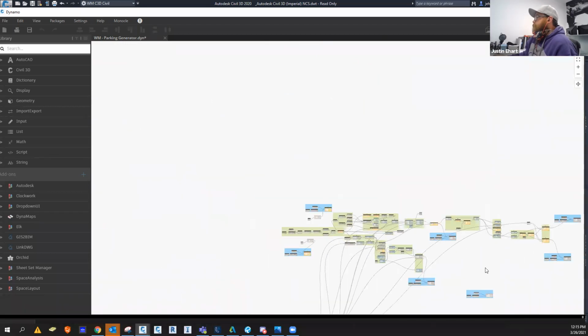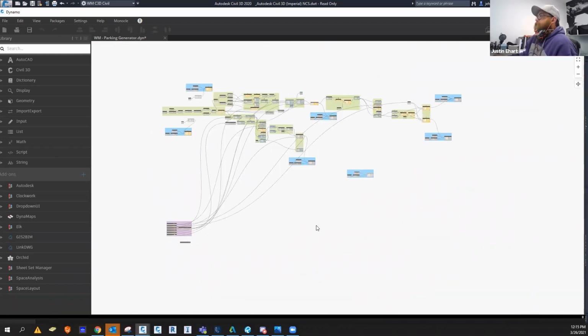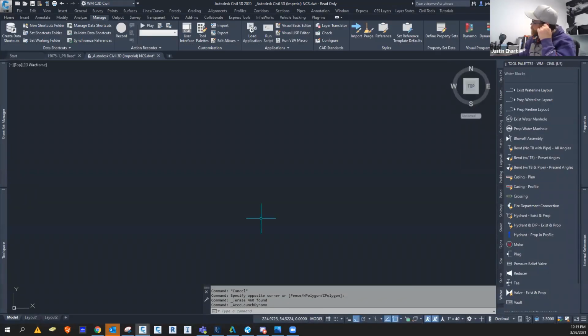So this little one, honestly, was 40 hours probably. By the time it was said and done, it's still not 100%. But like I said, I'd like to have it offset the back of curb and edge of asphalt, and then at the end, if there's not enough room for another stall, have it put an island in or striping.